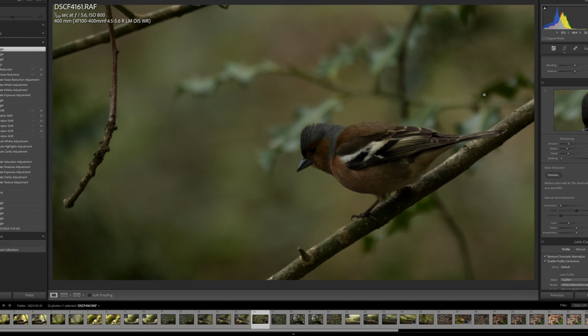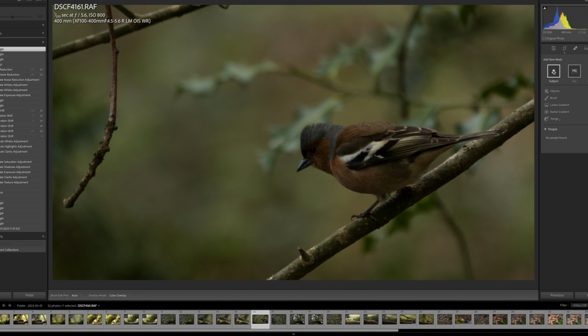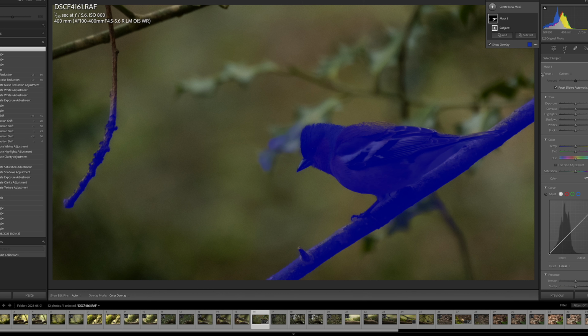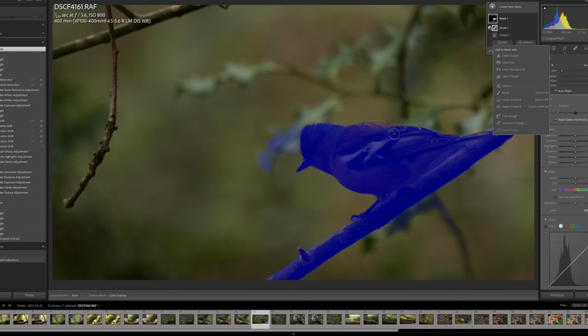But let's have a little look at developing this image a little bit. So if we select our subject, which is the bird in this instance, I'll take away this bit of masking here. I don't really want that in the mask and being affected by what I'm going to do. And I'm going to make sure this little bit of the bird here is fully included. There we go.